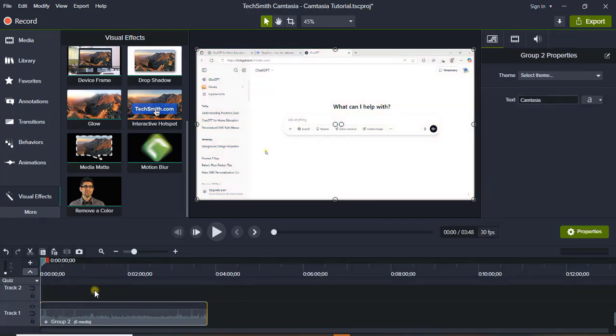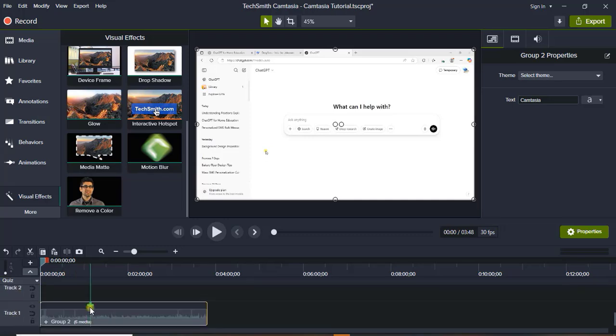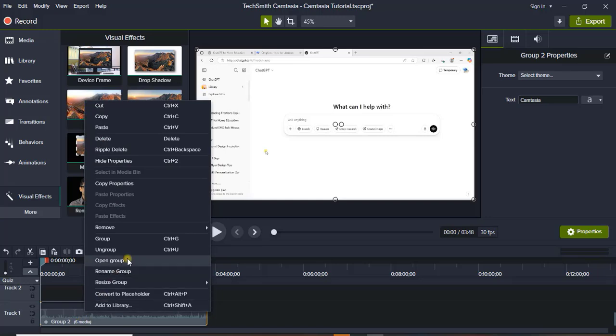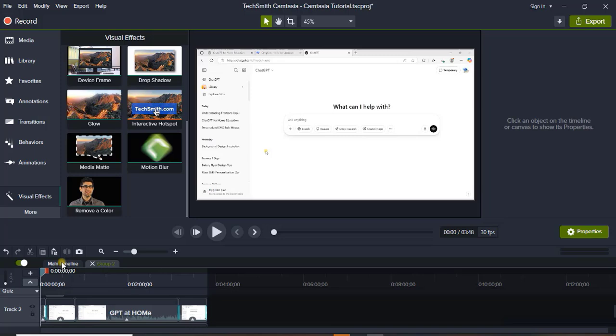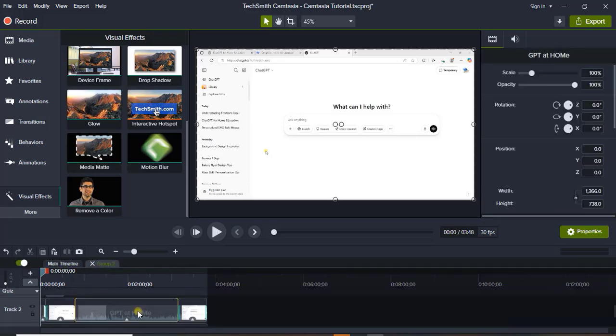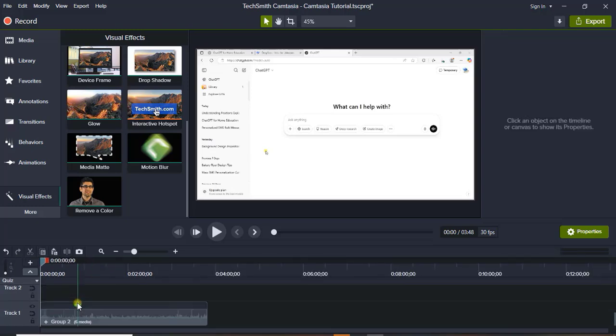So let's assume that when you did that, you have actually put a lot of things on the track. Don't worry, just right click like this and go to open group. So you realize that this is the main timeline and this is the group that it has opened. So whatever you want to do, you can edit it here and then you are good to go. When you finish, you just click on this and you still have your group and you are moving on.